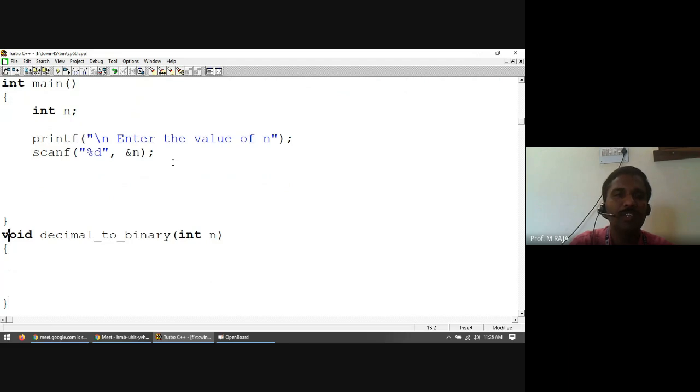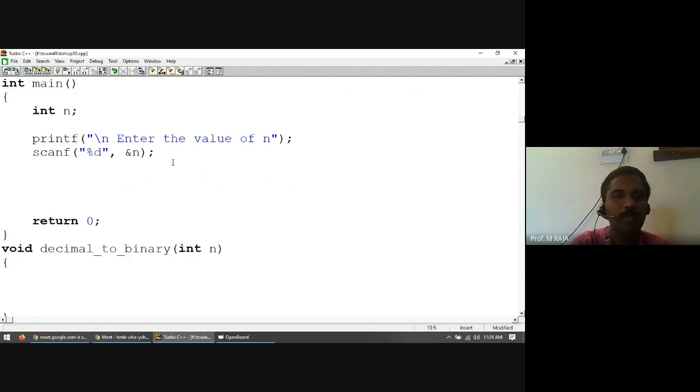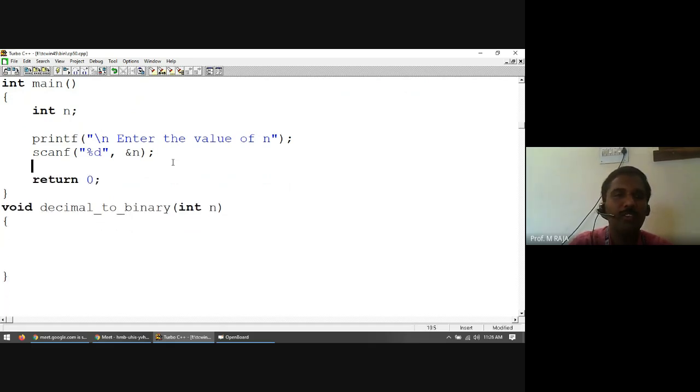This is the function definition that we need to complete. Here let me complete the main function with one statement, return 0. Since the function would not return a value to the calling function because it prints the remainders, we logically write the return type as void. Let it be like this. Simply calling decimal_to_binary.